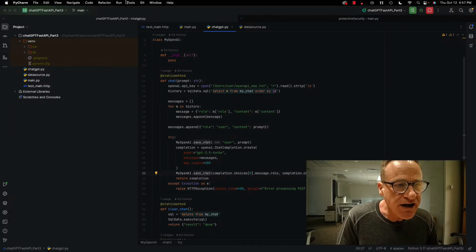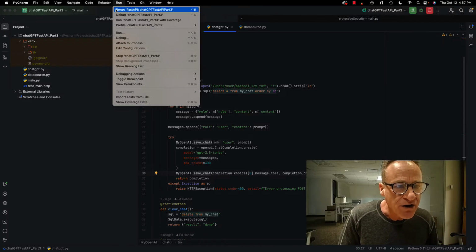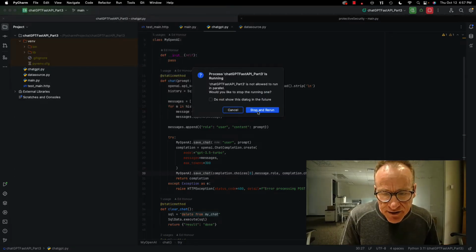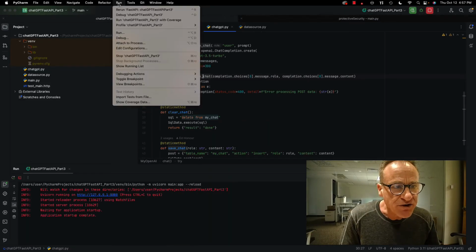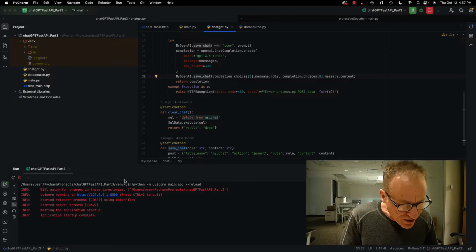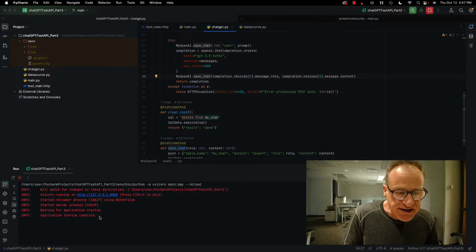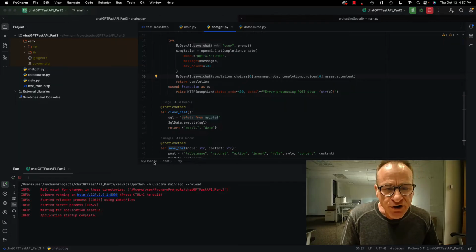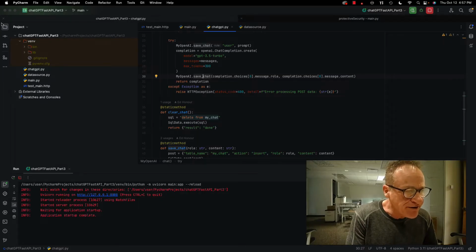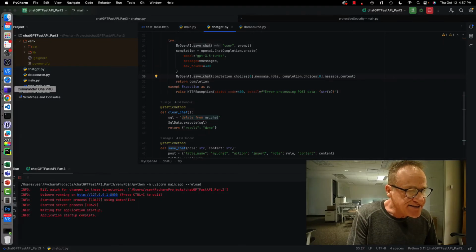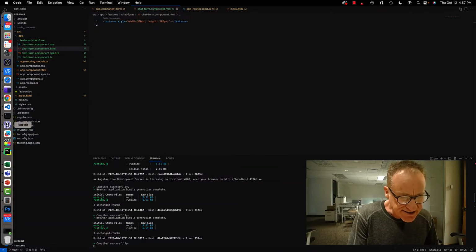But what I want to do now is I want to hit here and rerun, because I didn't know it was running. So now we are running the API. So if we go to 127.0.0.1 port 8000, we're going to be calling this code that is running out of PyCharm. Now in Angular, calling APIs is kind of a multi-step process.